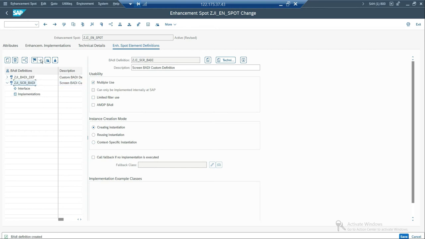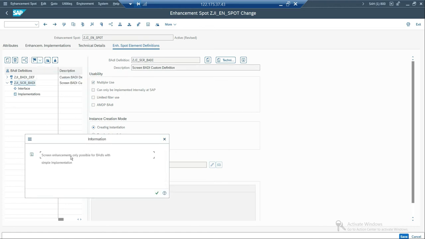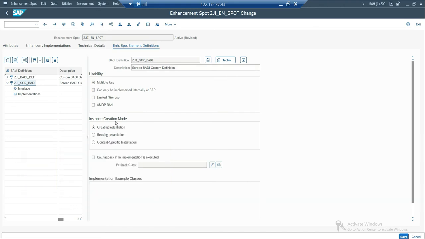Now keep the cursor and use the sub object, like create screen enhancement. So the first restriction of screen enhancement is only with single implementation. Okay, so only single implementation. So you have to take out this part first. Okay, multiple use is not possible for screen enhancements. So save it.